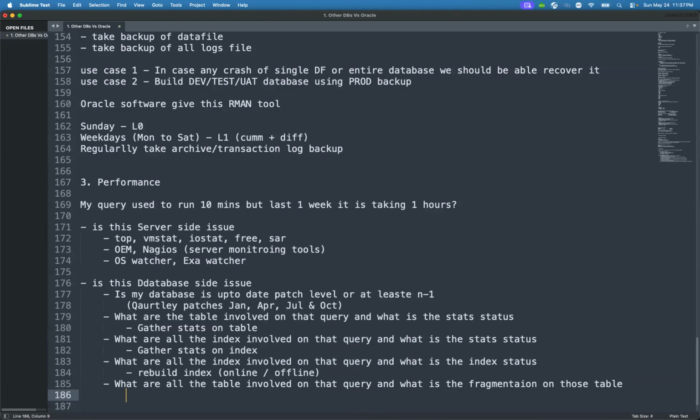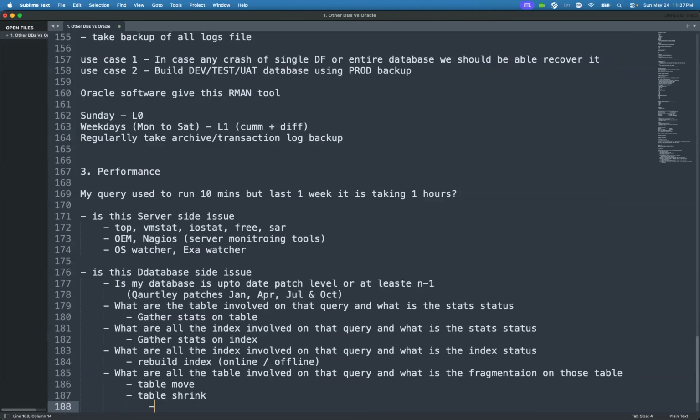If yes, those are fragmented, then do a table move, or do a table shrink, or do an export import. Ideally, we don't recommend export and import, but that's also one of the options. We always do table move or table shrink. Export import is not necessary. That also will bring that fragmentation down, high watermark down.